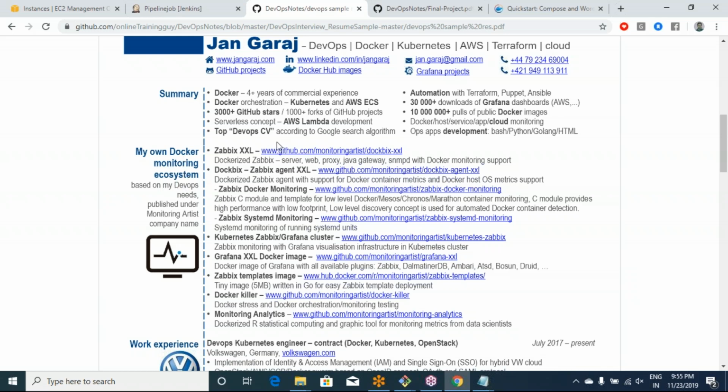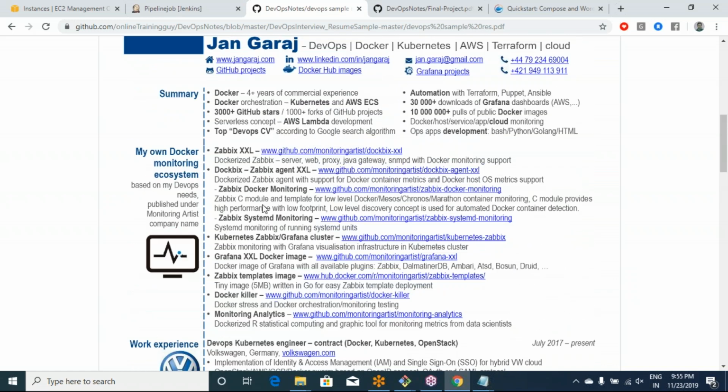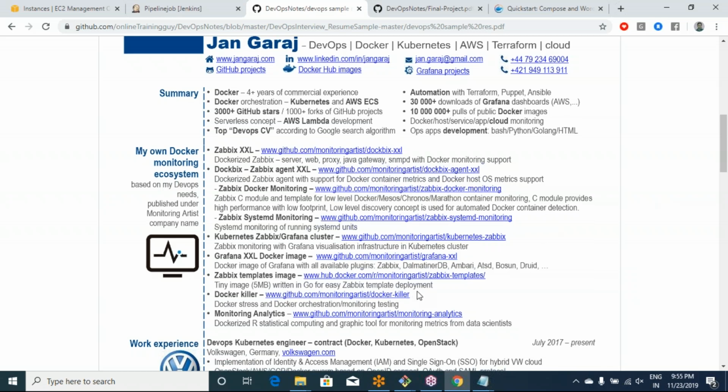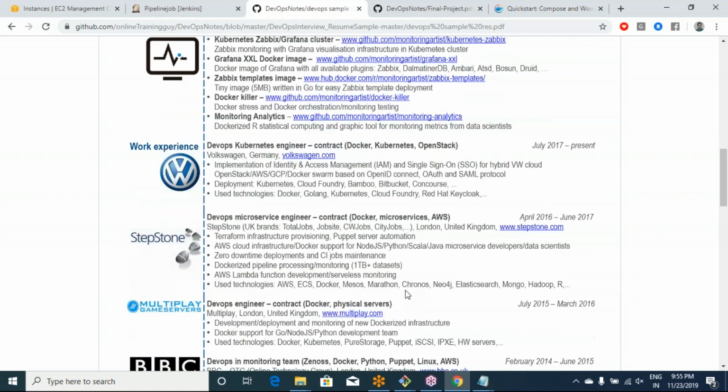Okay, so my Docker monitoring system. So this guy has created a lot of Docker related work, Kubernetes, Docker, and he has given its GitHub link as well. Work experience: Docker Kubernetes engineer, Docker Kubernetes OpenStack he has worked, DevOps microservice engineer, Docker microservice.